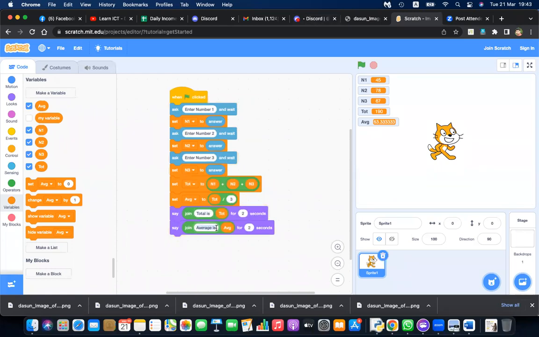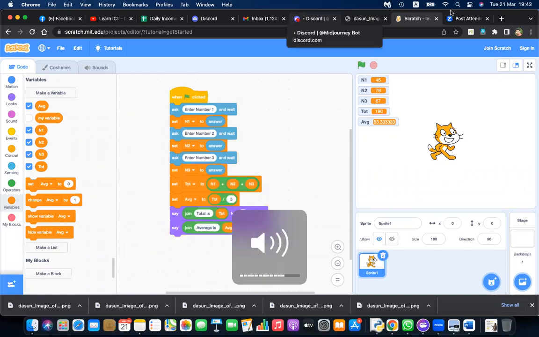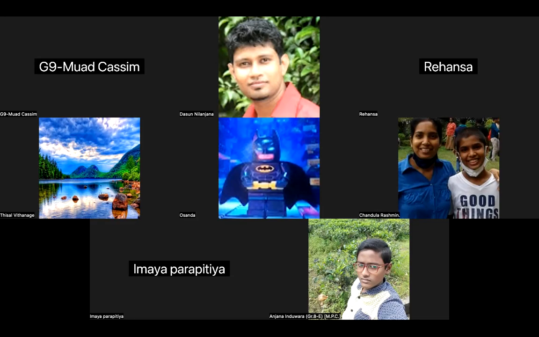Anyone needs support? Please tell me and share the screen. Now I have enabled participant screen sharing. If you want, you can do it.